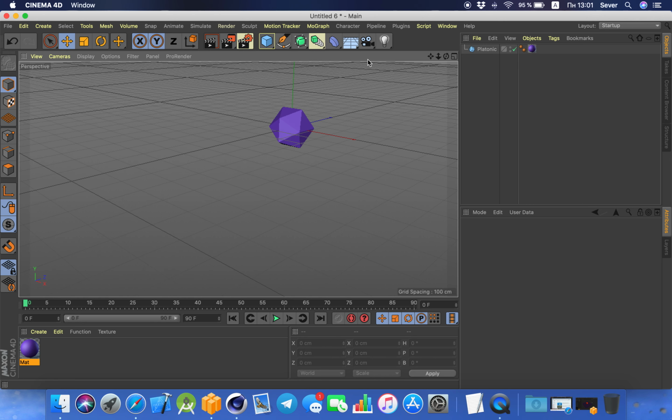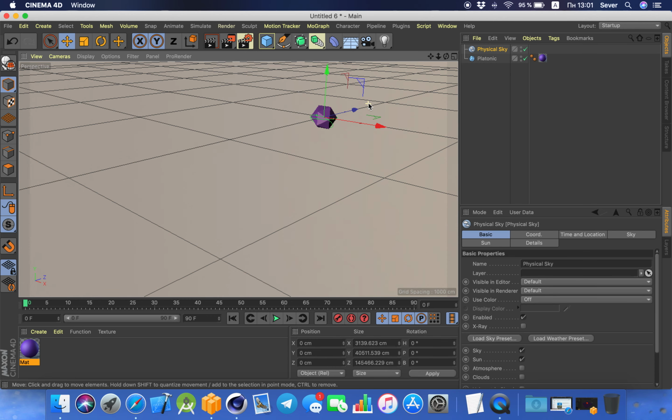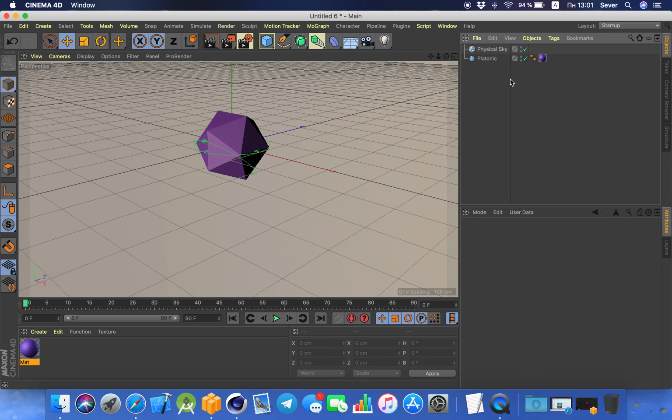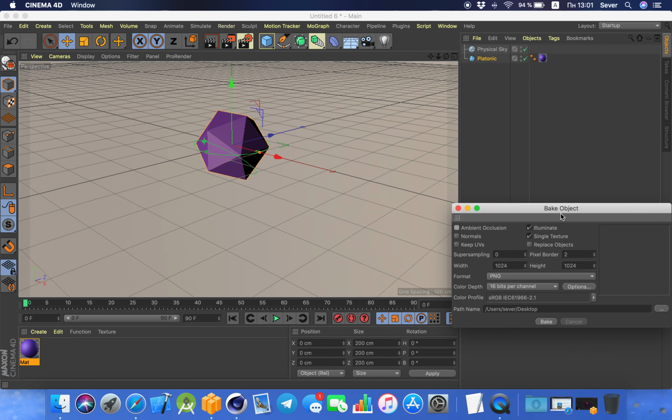Now we need the light, because it's important to make our object look better. So just press here and then click Physical Sky. As you can see, we now have some light, and all we need to do to export this object with its texture, so with its material, is to click this platonic here, or cube if you created a cube, and click Objects, Bake Object.